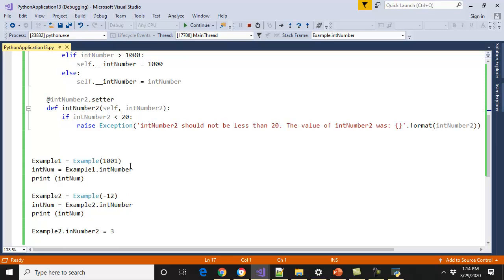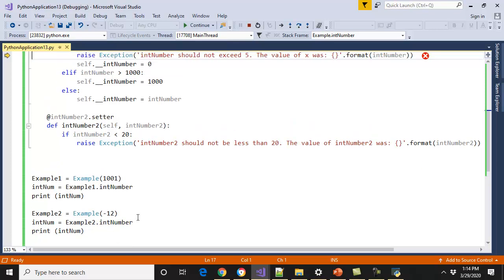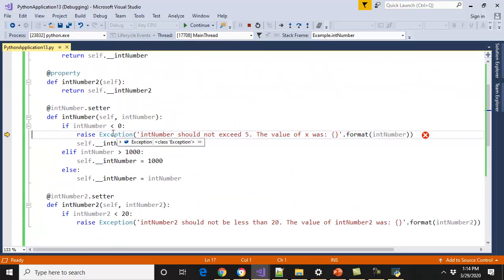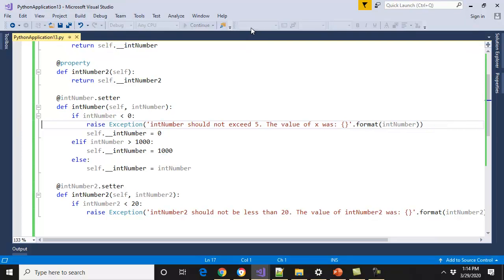Both times, if I set it this way with 1001, or this way with -12, or this way with 3, it's going to go through the setter method and ensure that it's valid. And if it is, it will then set it correctly in my program, and then it could be used in other methods or whatever we're going to be using those particular variables, aka properties, for.